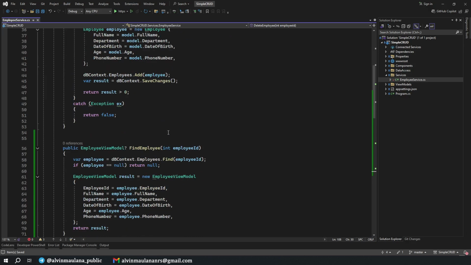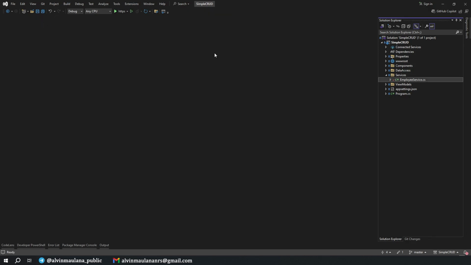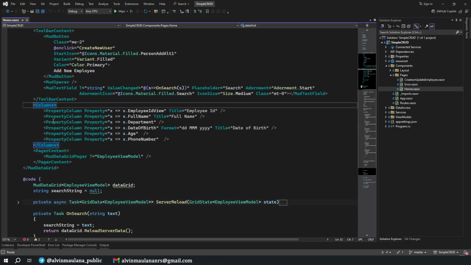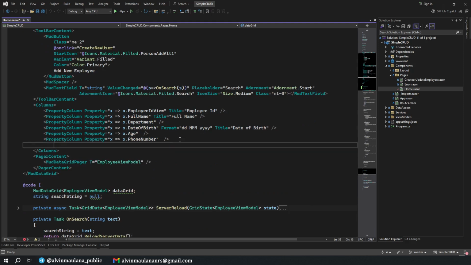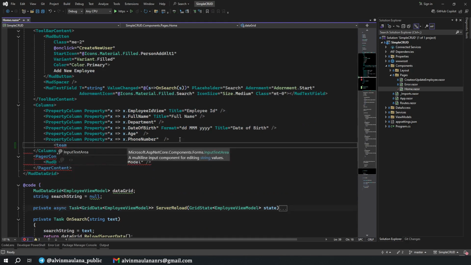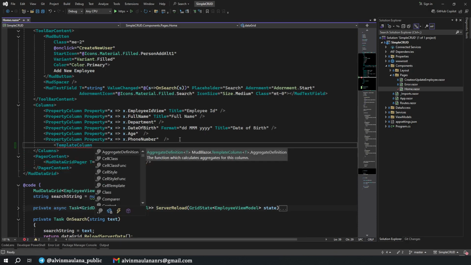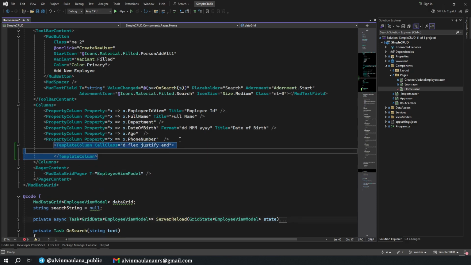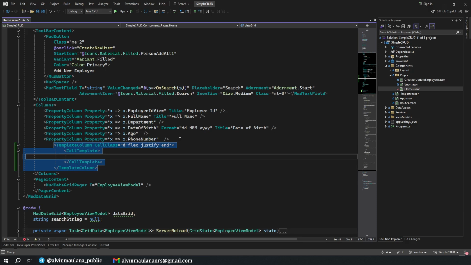The next thing we will do is update our UI. So we can close it, and then we go to the component pages. Let's start with the home first. We will have a button inside our data grid in here. So how to do it? We just have a template column, cell class we set as a flex, and we justify it, and we need to have a cell template, and in here we will add our button.